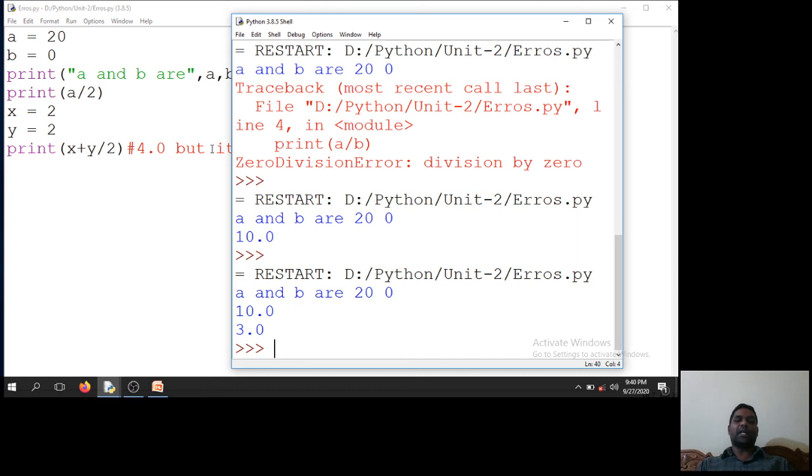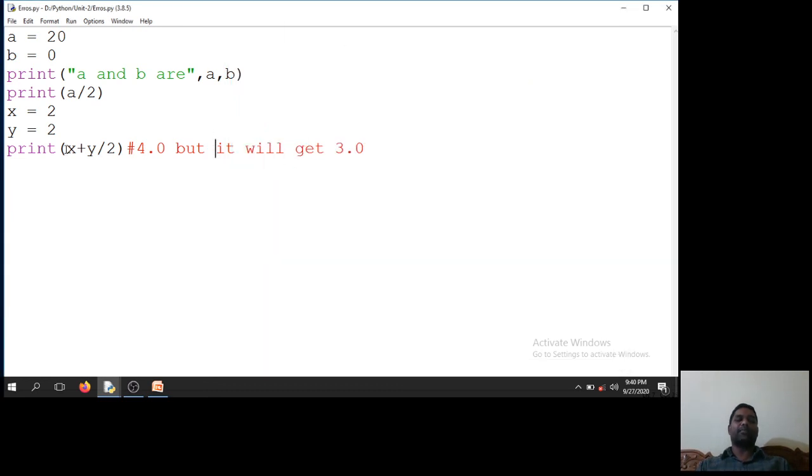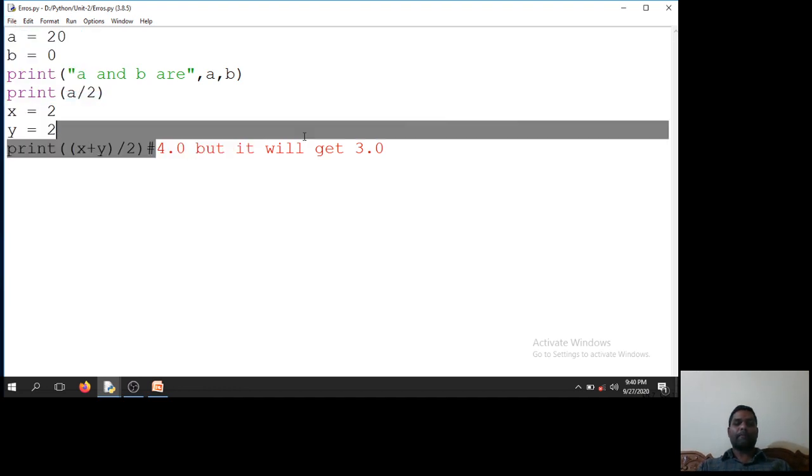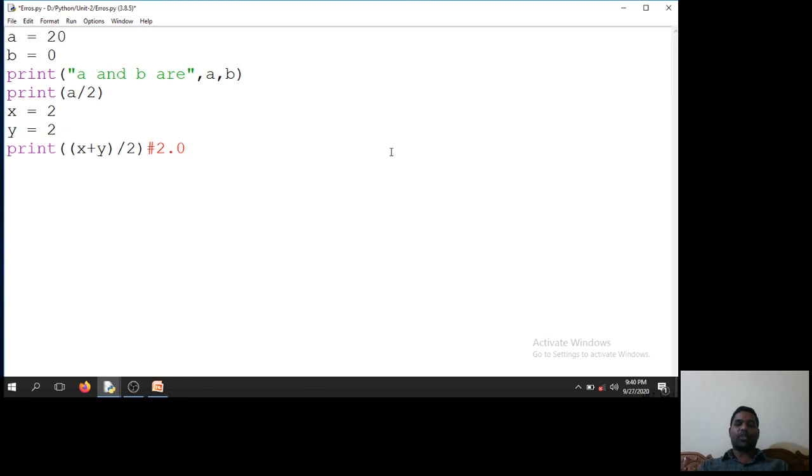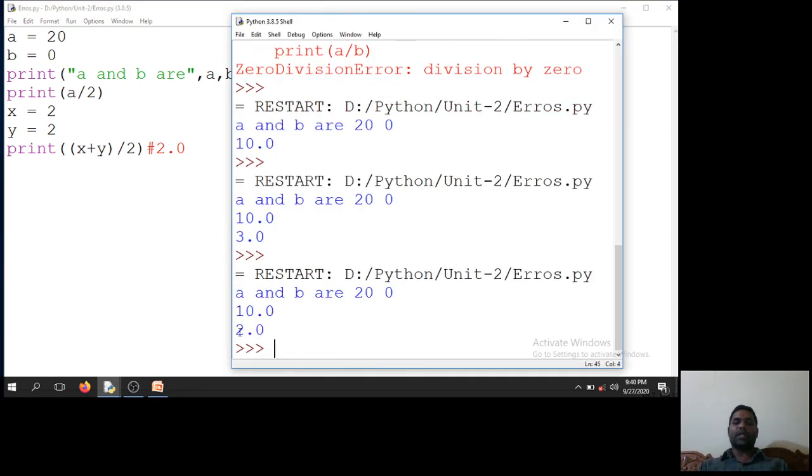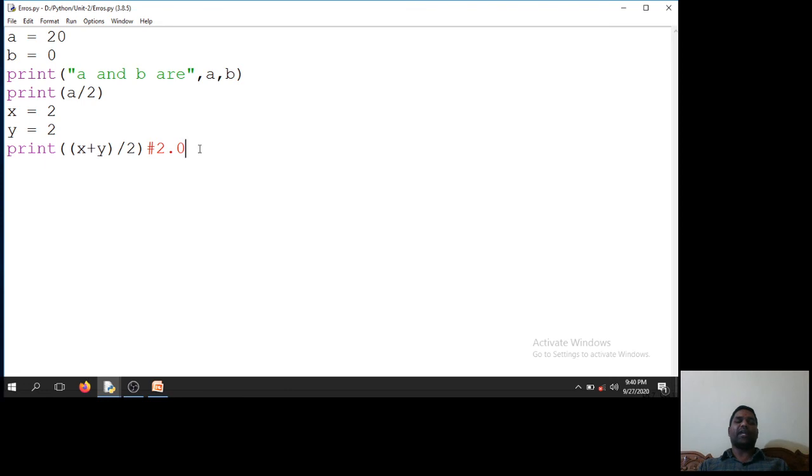To avoid that logical error, what should I need to do? I make this statement with separate brackets around x plus y. So now x plus y is first evaluated to 4. 4 divided by 2, it will get 2. So now I will get 2.0. So now I will run this file, run module. Okay. So here it is getting 2.0. So this kind of errors we can call logical errors. So these are the 3 different types of errors.